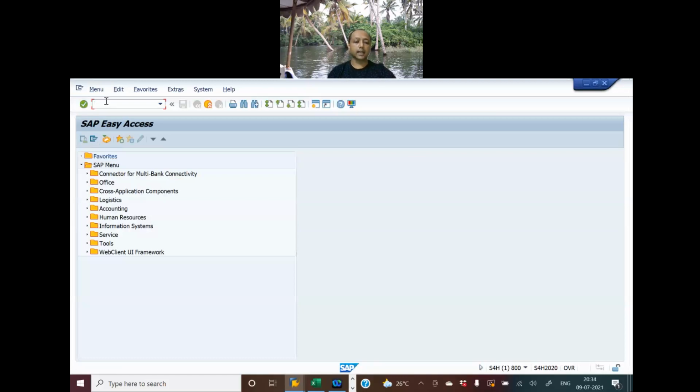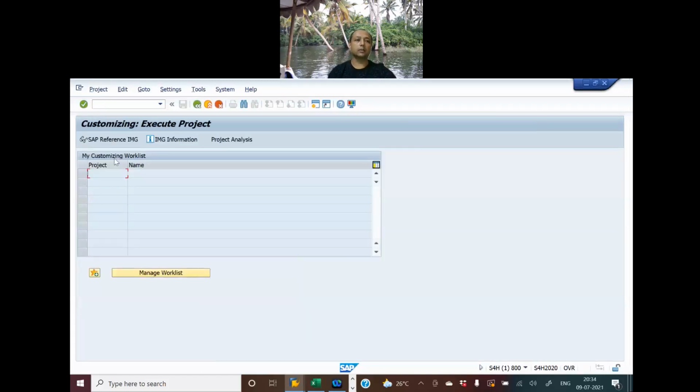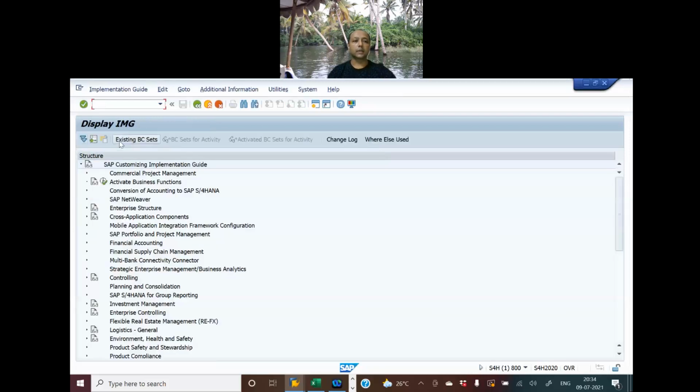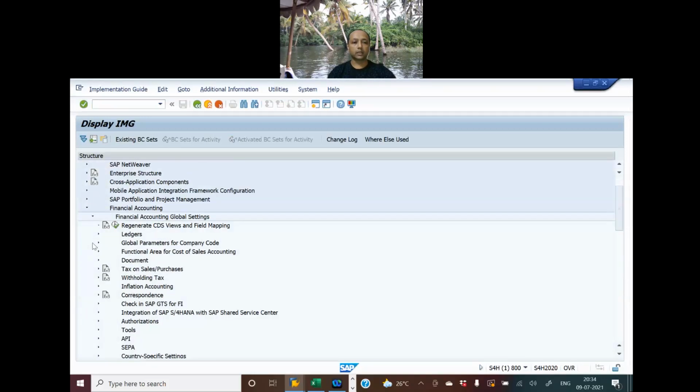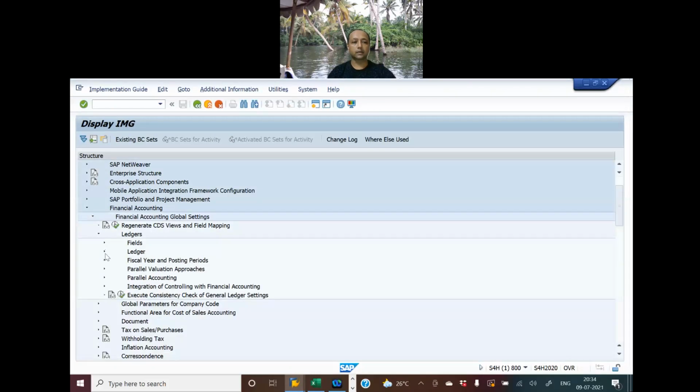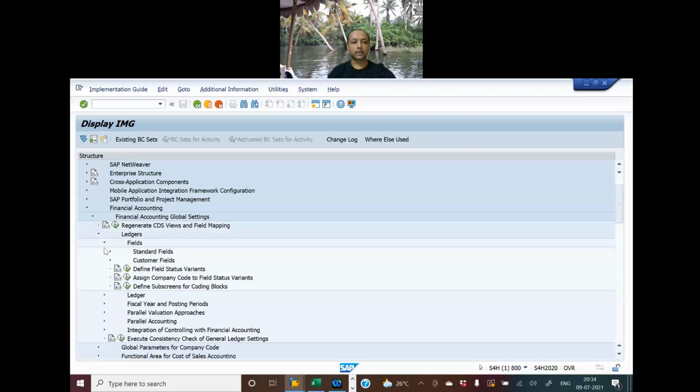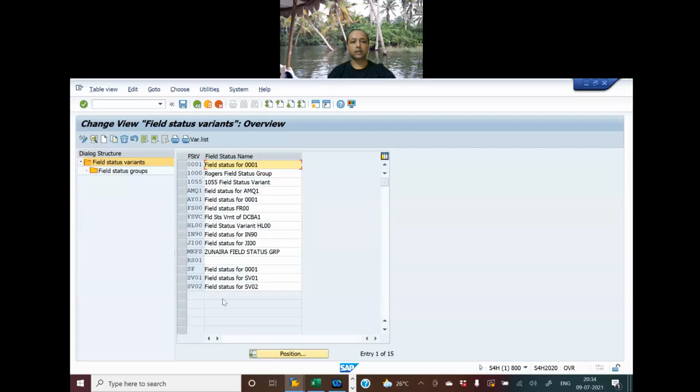This is the SAP Easy Access screen where I will type SPRO and then SAP Reference IMG, and then I'll go to Financial Accounting, Global Settings, Ledgers, and then Fields. And if you see here, Define Field Status Variant. If you click here, you will come to this screen.